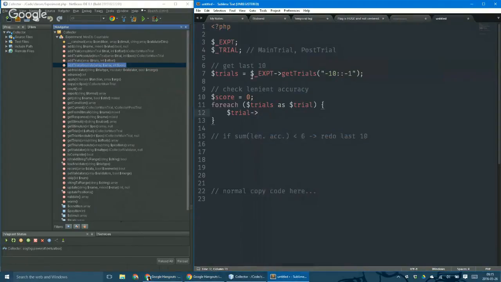Anyway, so I'm getting the last 10 main trials. Where did I score my leaning accuracy? I'm gonna guess it was on the main trial part. Yeah. So I'm just gonna go ahead and go get response. Is that what I called it? I'm pretty sure I did. Yeah, get response, and then I'll just put whatever I saved it as.